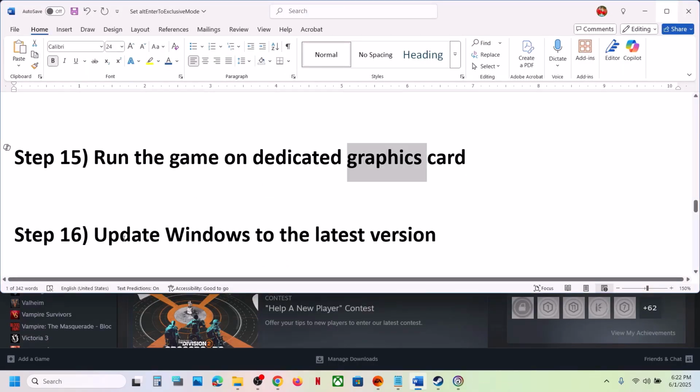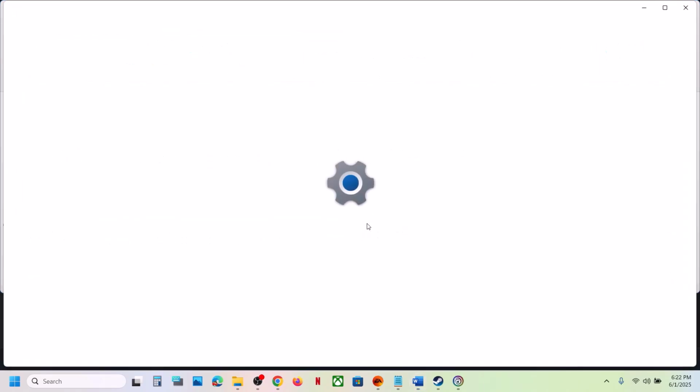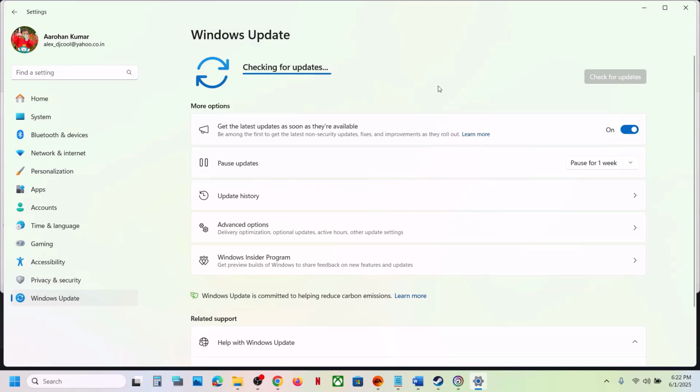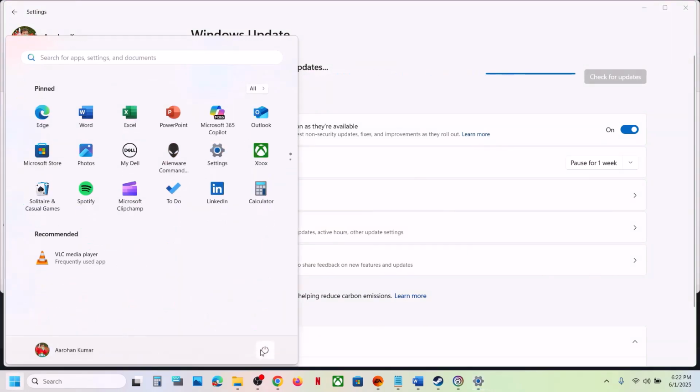Next step is to update Windows to the latest version. Now for this, you can open Windows settings, go to Windows Update or Update and Security and then click on check for update. Once all the updates are installed over here, then restart your computer. And after the system restart, launch the game and then check.